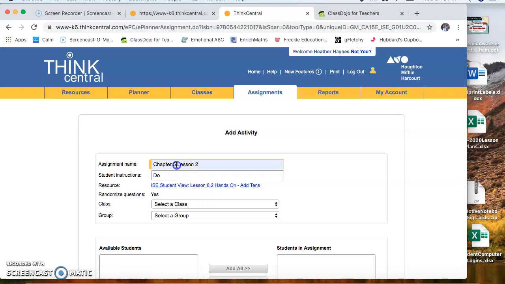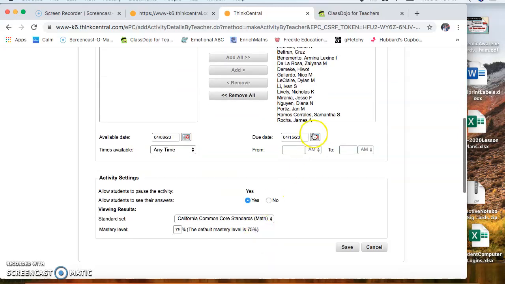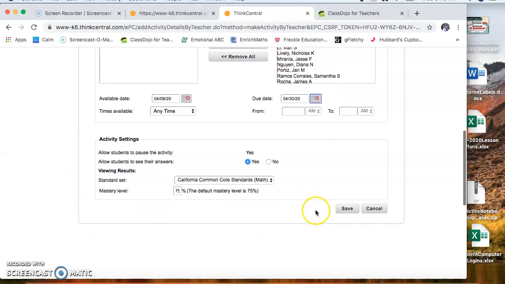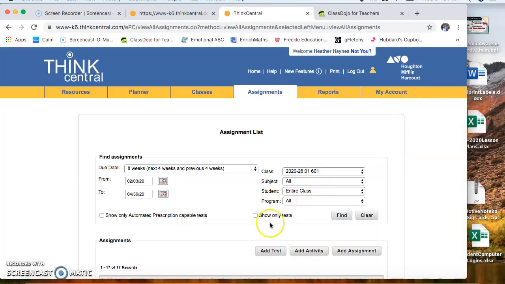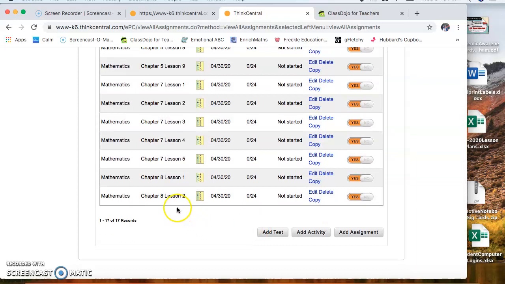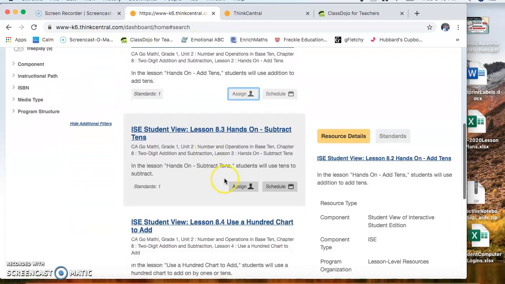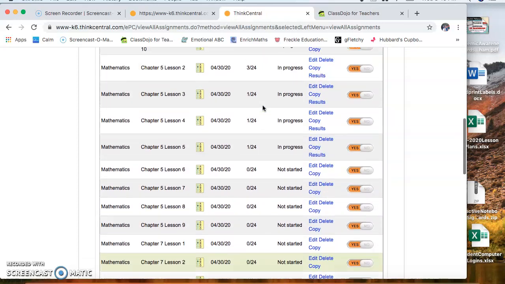Lesson 2, but I'm going to change it to chapter 8. Select my class. Add them all in. I change the date. You don't have to. I just give them extra time, especially since it's now. And then I hit save. Yes. Then I'm going to come to this page and I will see it at the bottom. Then I'm going to go back to the screen again. Go to my third one. And I keep doing that until I'm finished with the whole chapter. I just give them the whole chapter.